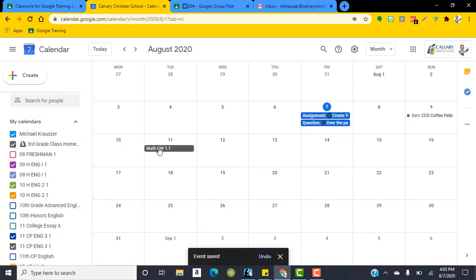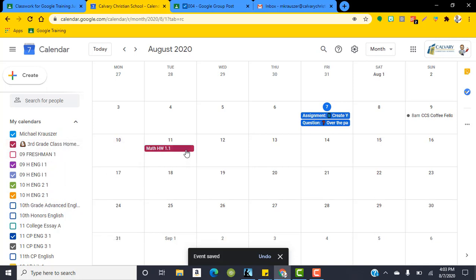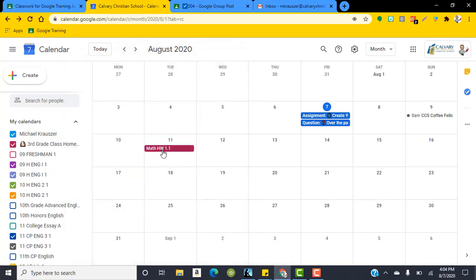And now it's going to be there, math homework. And I don't really like that it's gray. So what I'm going to do is change the color, make it something a little bit more easy to see. And so now I have it as pink.